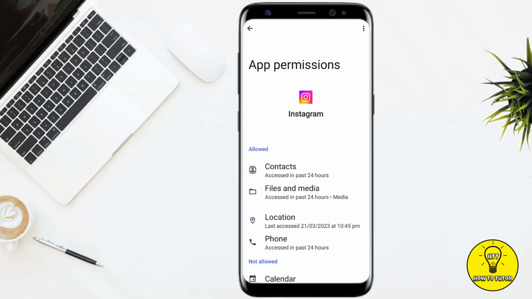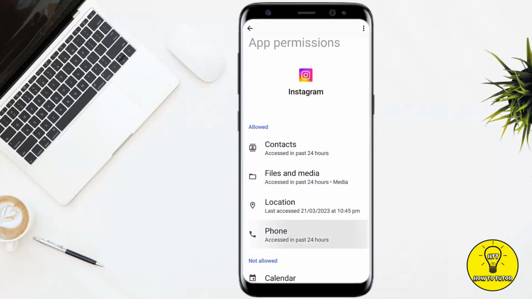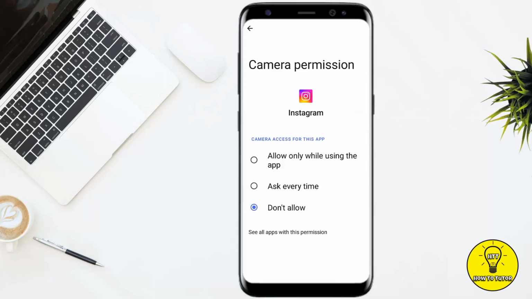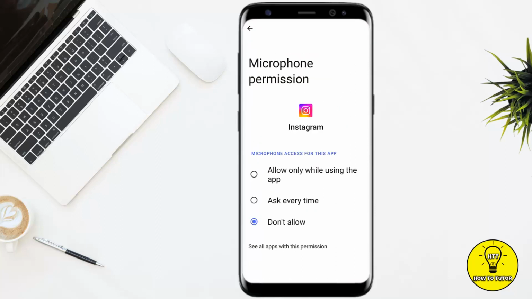Now as you guys can see, there are two sections, allowed and not allowed. So right now camera and microphone access are not allowed, so in order to allow these two, simply tap on them, and after that it will give you two different options: allow while using the app and ask every time. You can select any of the options according to your preference. I am selecting the first one and then doing the exact same process for the second one.